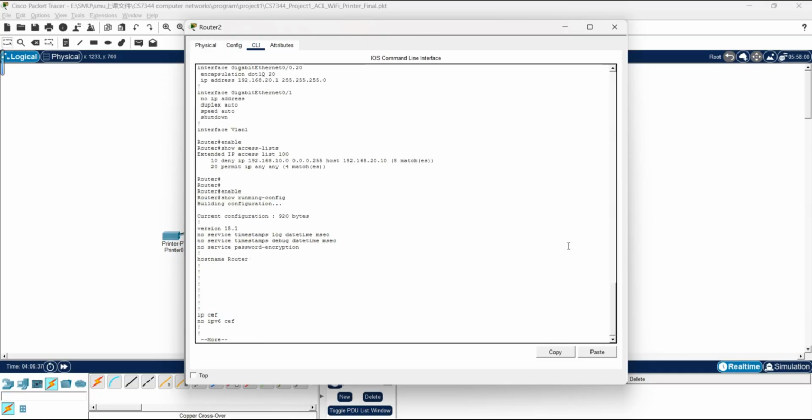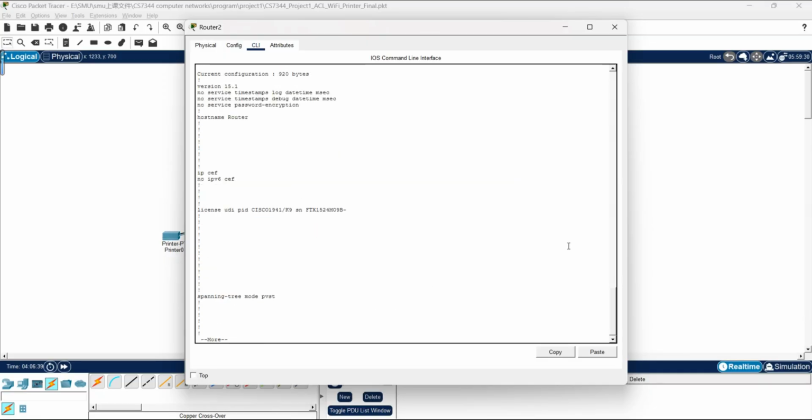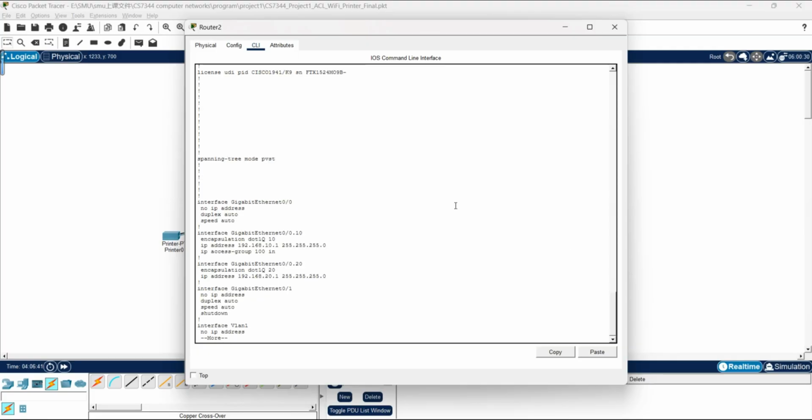Then I apply this ACL inbound on the VLAN10 router subinterface. This means all traffic from staff is checked first, and the server is protected.